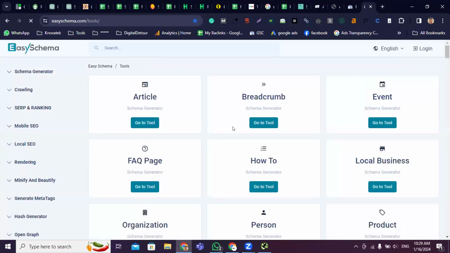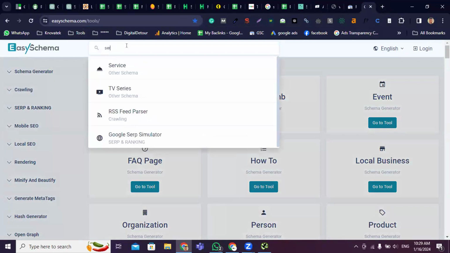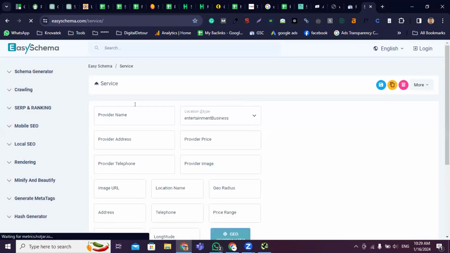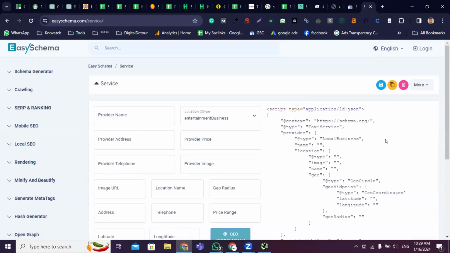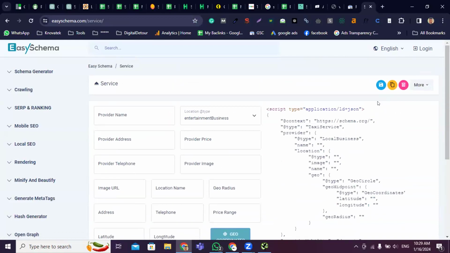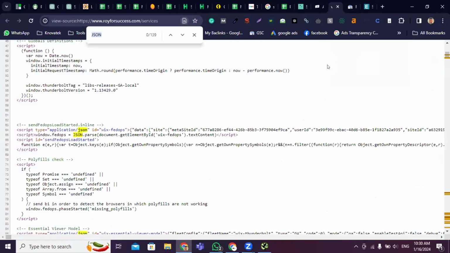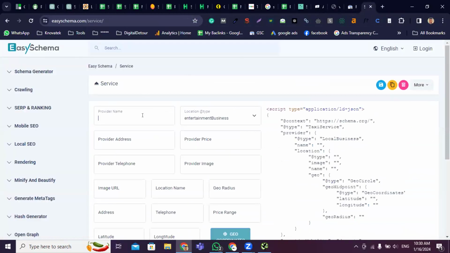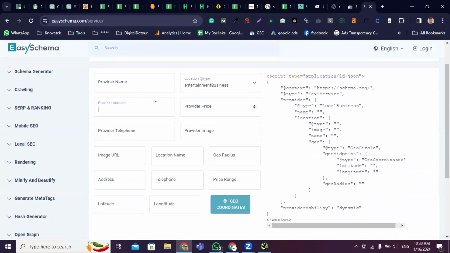This is the tool. So for example, we are going to the service page, right? This will be the service page over here. This is the code you can see. Now we have to add provider name, location type. We have to fill out this small information form, and on the basis of whatever I write here, suppose provider name, Roy Success Academy, you can mention Roy Academy. Over here, you can see the code is being made in real time.